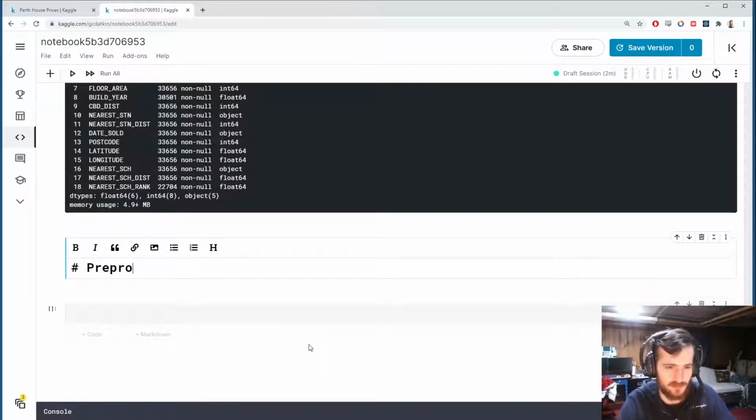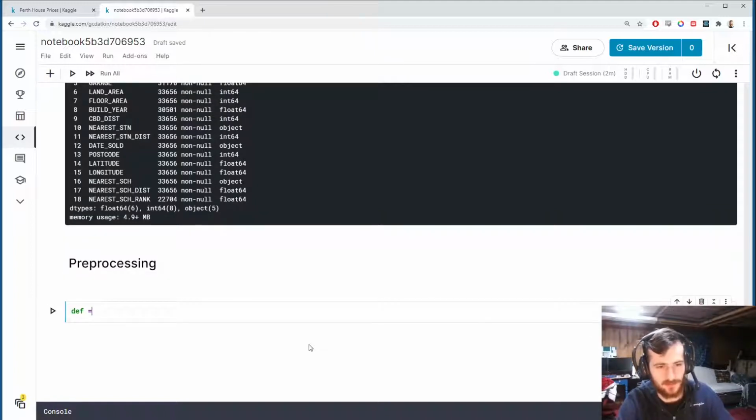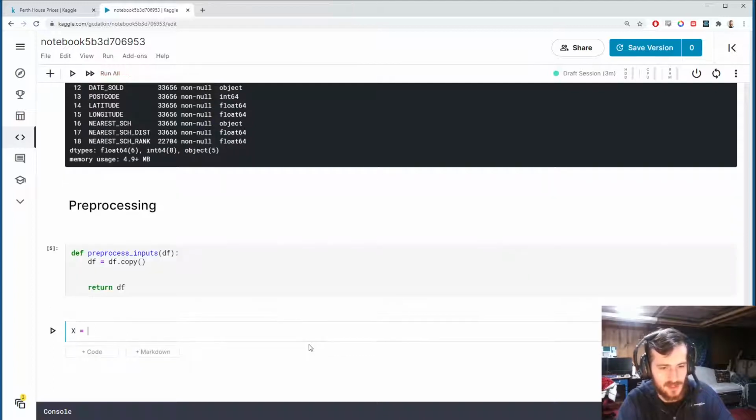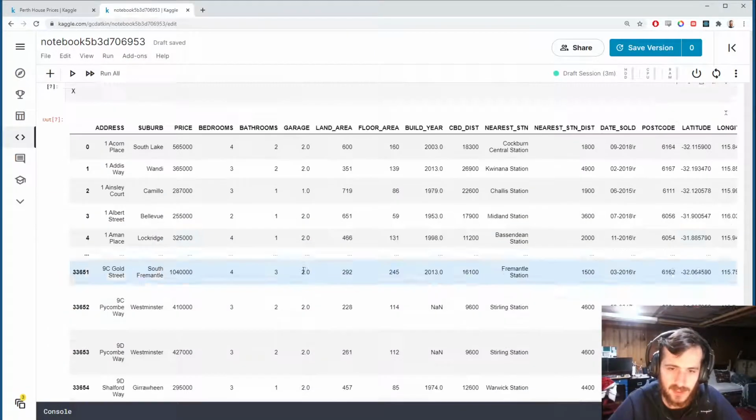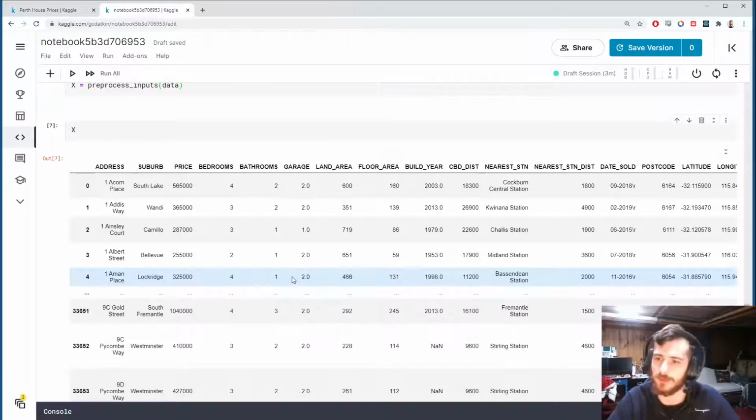So let's start pre-processing. I'm going to create a function called preprocess_inputs. It's going to take in a data frame, and for now, all it will do is copy the data frame over. So we'll return the same one down here. And I'm going to call the preprocessed version of data X. So I'll pass data into our function, get back the result as X, and now this is the copy we'll perform the preprocessing on.